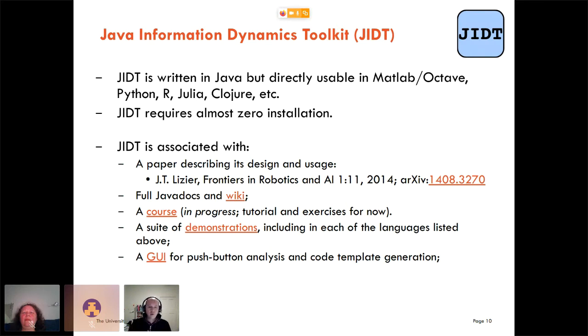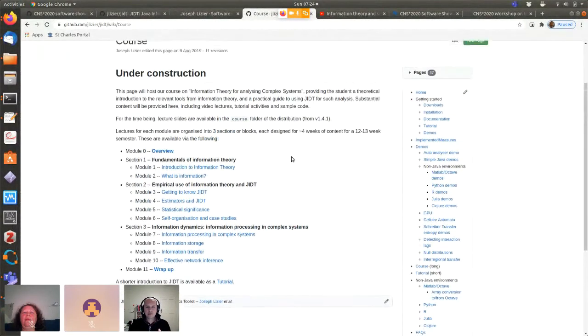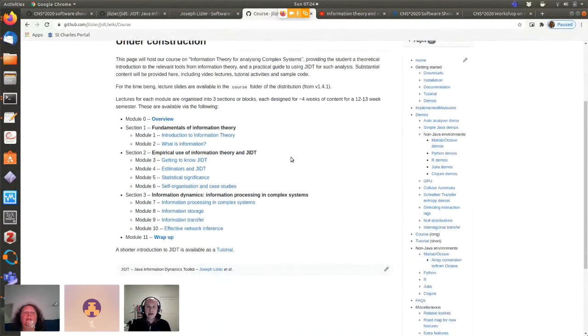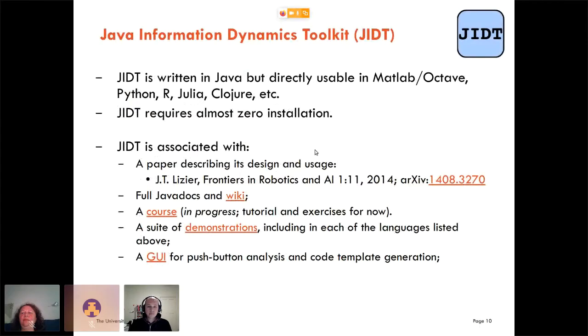It ships now with a course. It's very much alpha, not even beta quality yet. The slides for the course ship directly with the toolkit. As I say, there's a whole suite of short video lectures that are there now as well to go with the slides. There's about 45 to 15 minute video lectures there. So if you're interested in understanding the background to information theory for complex systems, as well as getting started with JIDT, that could be of interest for you.